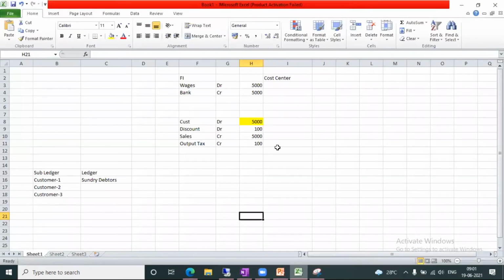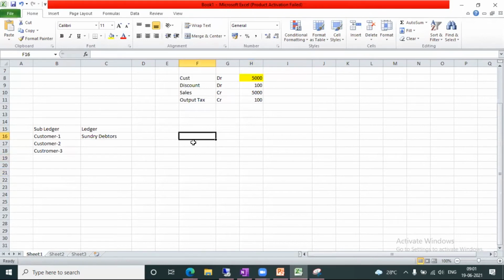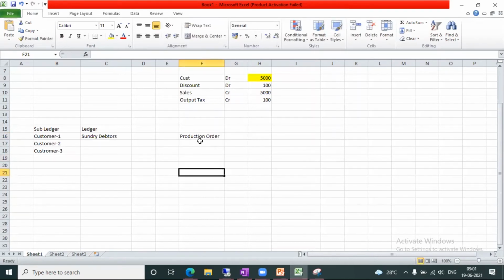Now let's take another business scenario. Suppose we are creating a production order in the logistics system. With reference to this production order, what are the things we are going to do? Any idea? If you're working in a manufacturing production environment and have created the production order, what are the things we are going to do with reference to it?